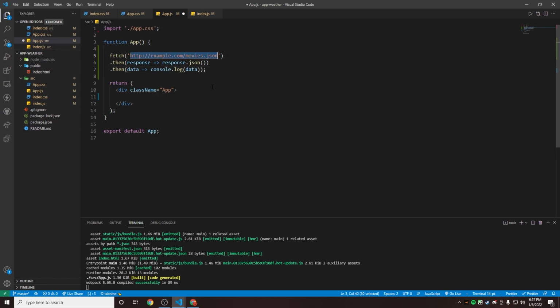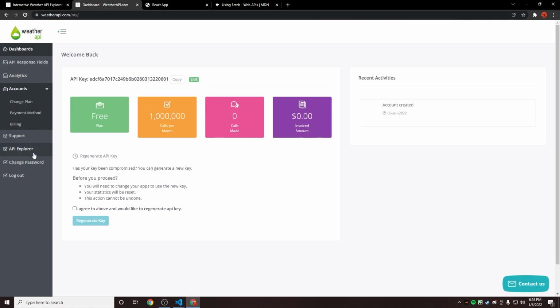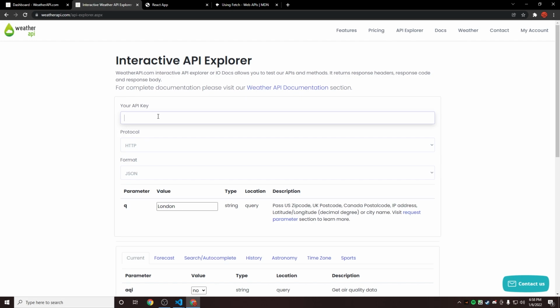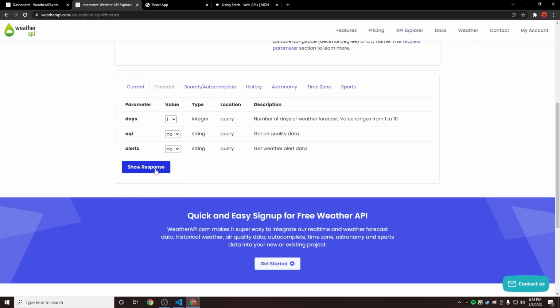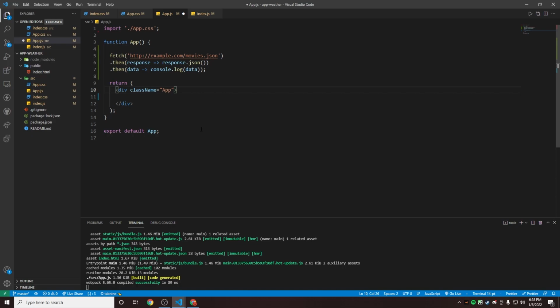Here the URL will be different. So if we go back to Weather API, if we go to API Explorer, get your API key, paste that here, and forecast, and then show response. Here is the URL that we need. So copy this, go back to our code, and here we're just going to paste that in, just like that, right?